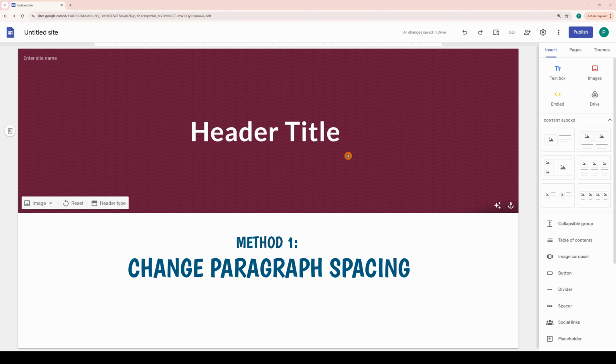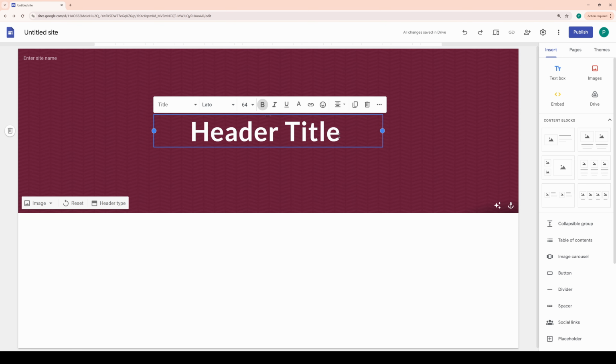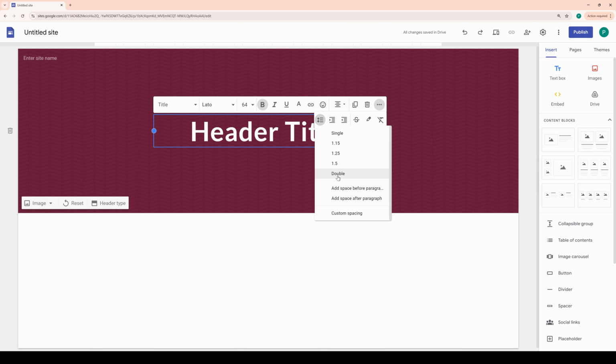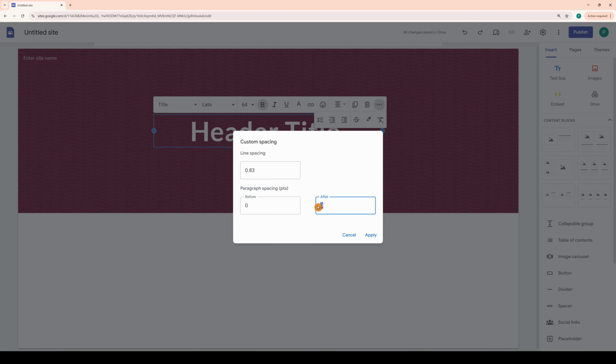Method 1. Change paragraph spacing. Click your text and select the line and paragraph spacing. Then choose the custom spacing and increase the space before or after paragraph.